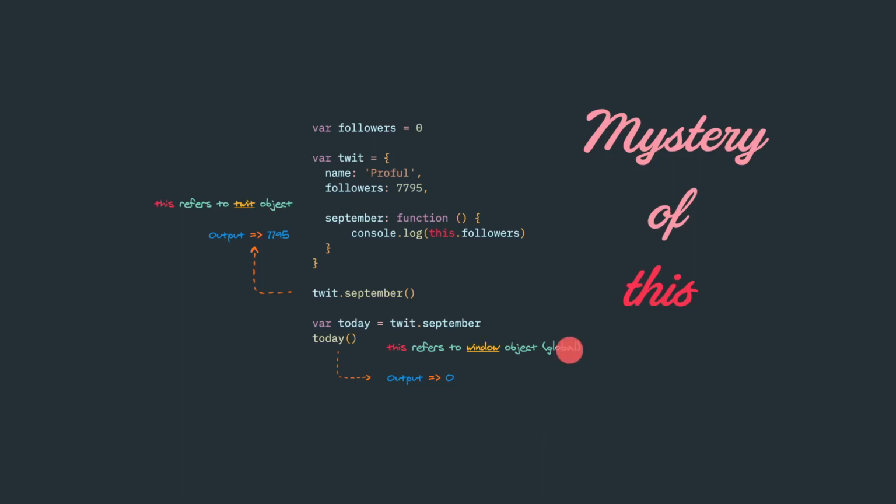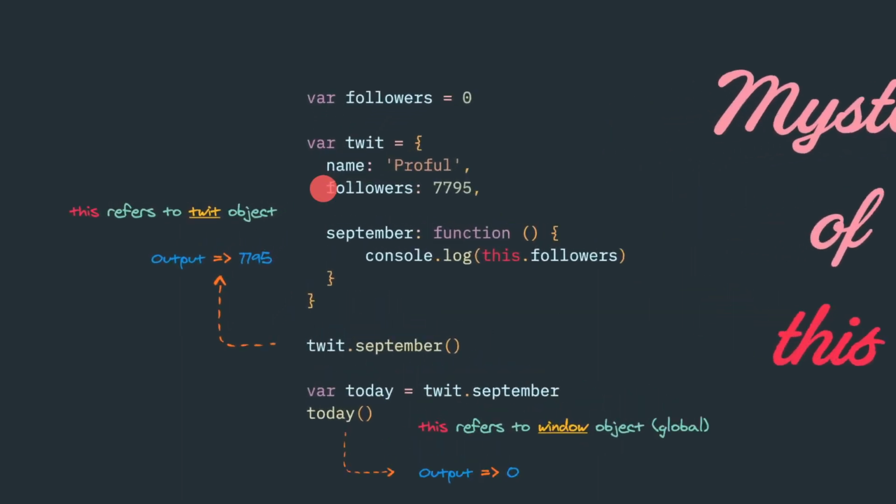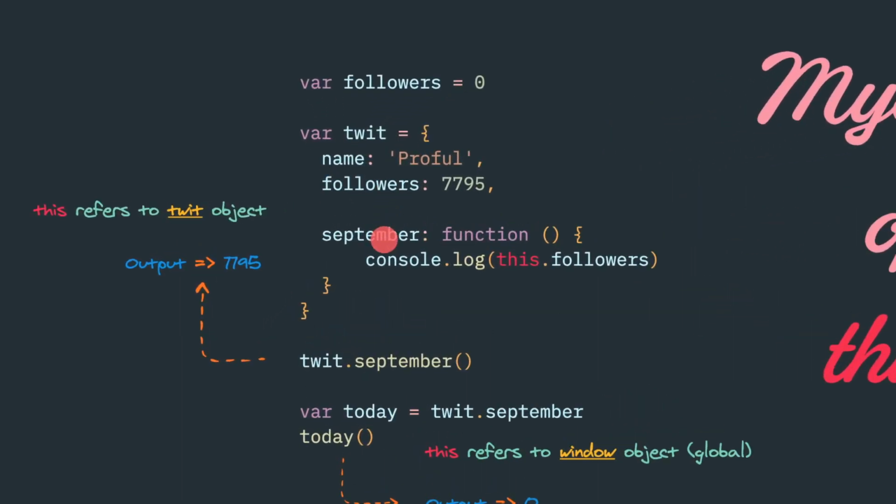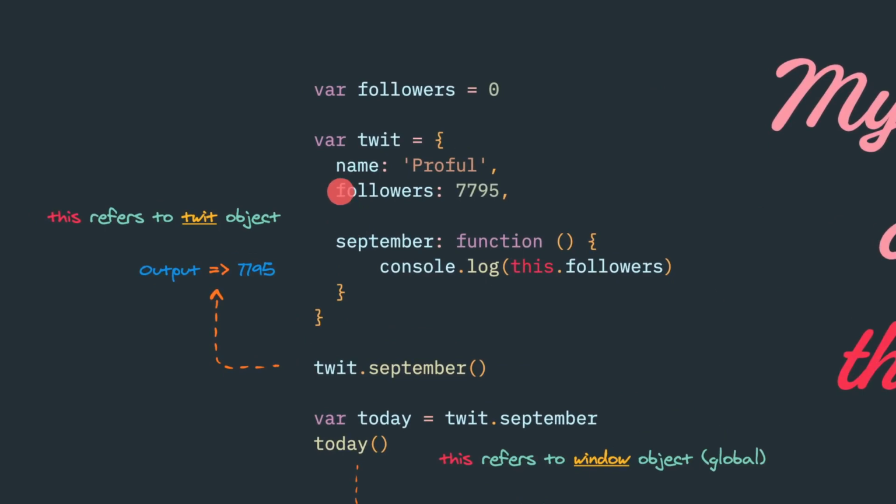There are so many mysteries of the this keyword in JavaScript, and today we'll discuss one of them. Let's start with creating a simple object like tweet. We have two properties, name and followers. And just to become a little bit naughty, I've defined another variable with the same name, followers, and assigned it 0 at the top, just before we declare this tweet object.